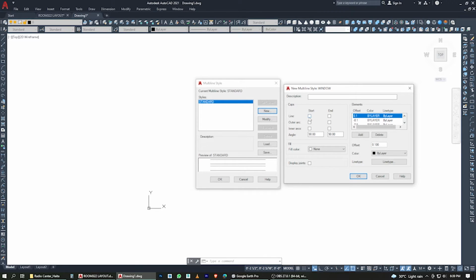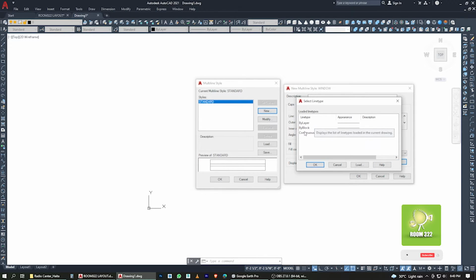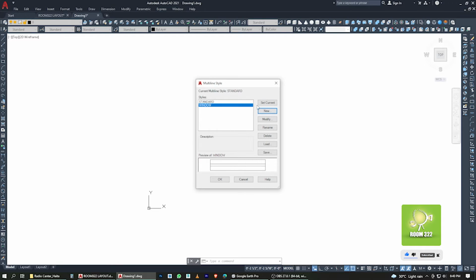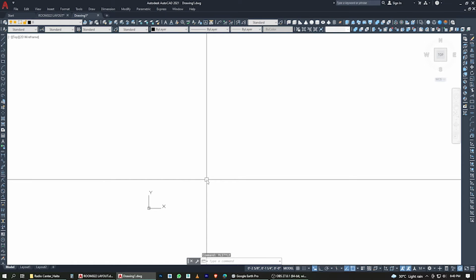Now select the start and end cap. There are some other options you can apply. You can also apply fill color, but I don't need it. Select color by layer and line type continuous. Click OK. Then make it set current, then again click OK. Here you can see now you can draw multiline.